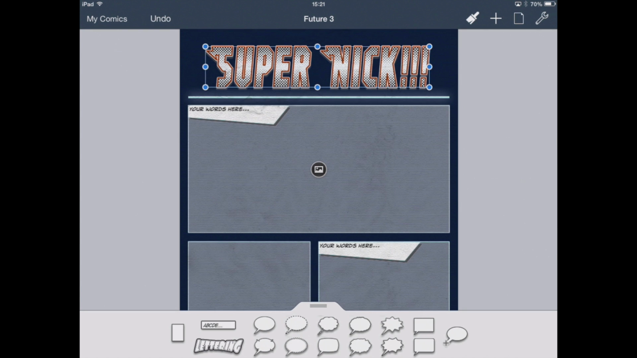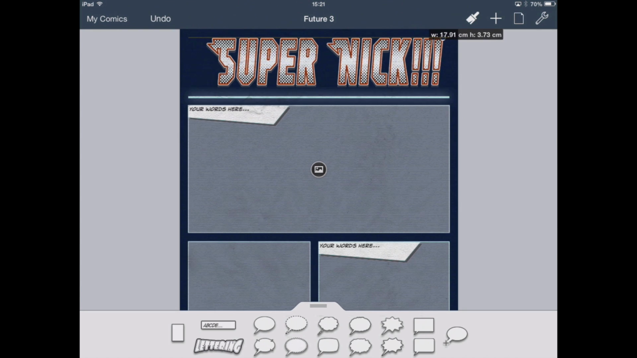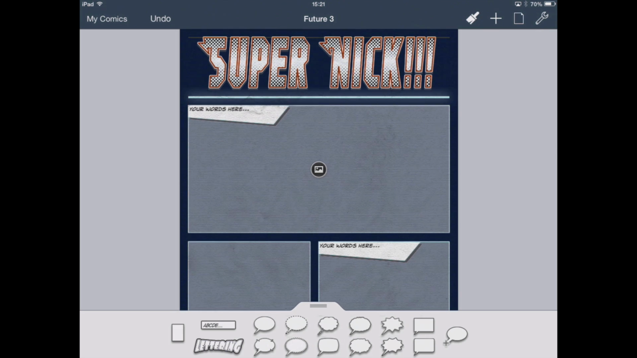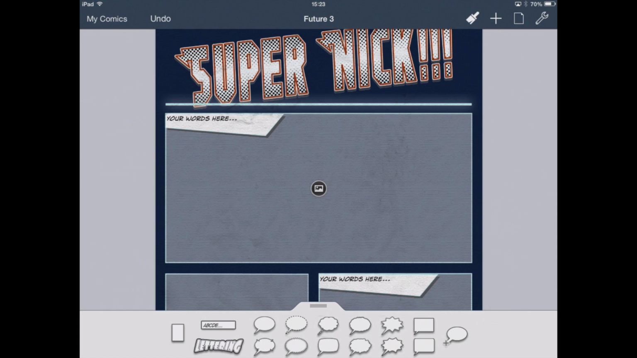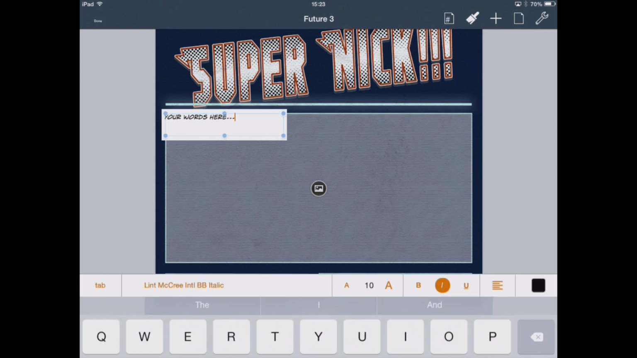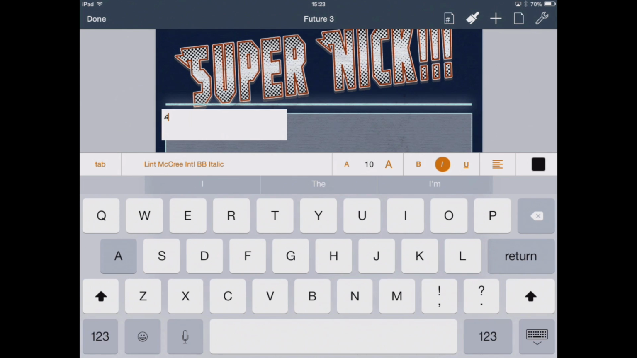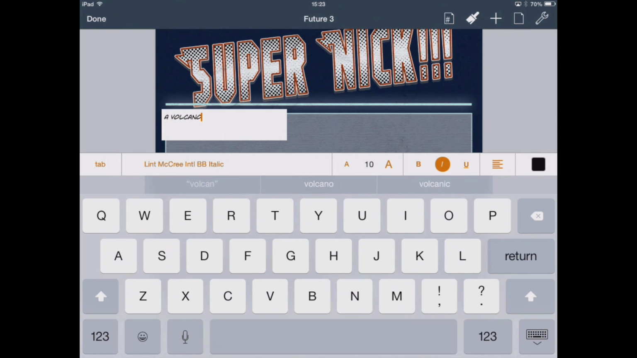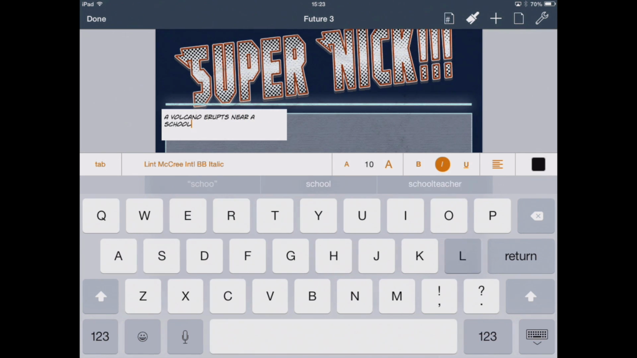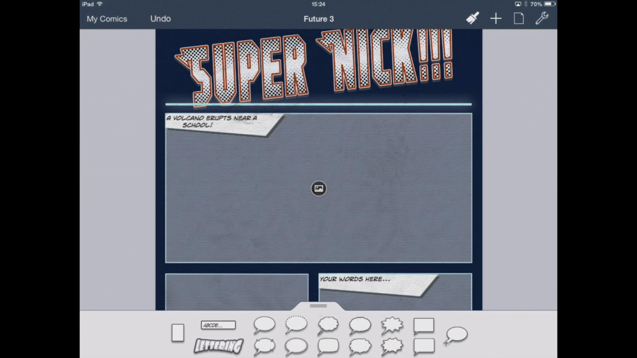So if I simply tap on that title, I can use these little dots here to make it bigger or smaller. I can even use two fingers to slightly change the angle of the text. As you can see here, it gives you a few prompts, so I can tap on here to add to my story. Again, this will bring up the keyboard, and I can put whatever I like in here. So I'm going to say something like a volcano erupts near a school. There you go. So I've set the scene for my story.